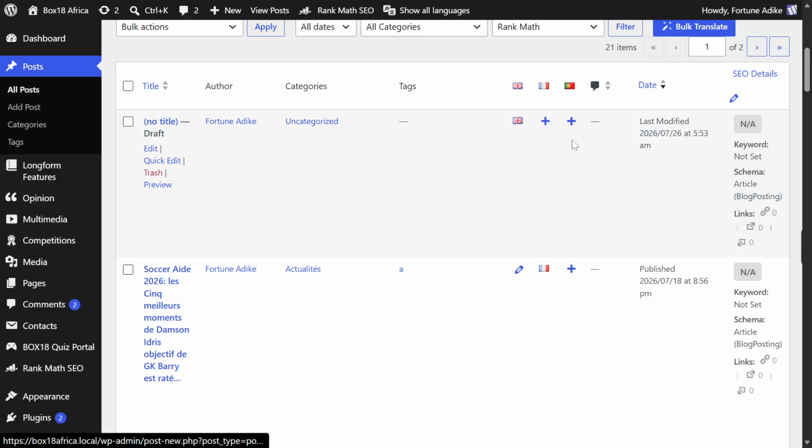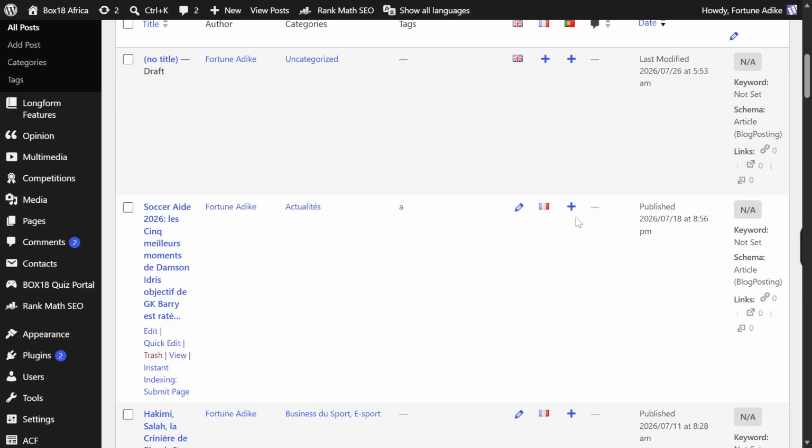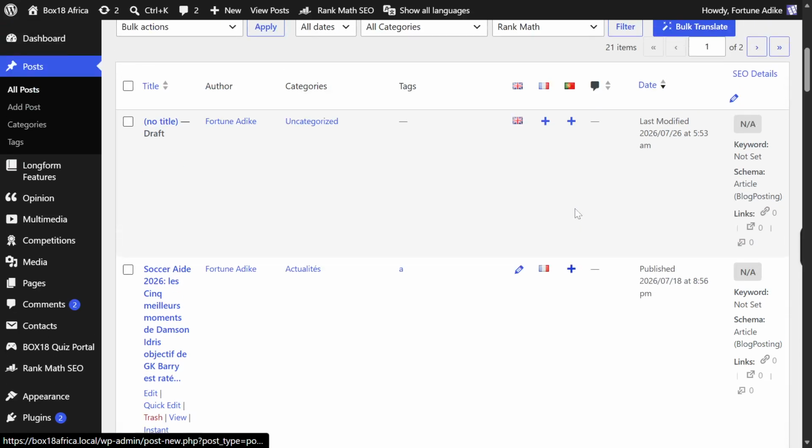All right, so this column, this plus, if I click on this plus, it will translate to Portuguese. In fact, when I hover over it, you can see the title there saying add a translation in Portuguese. If I hover over this one, French, it's going to say add a translation in Francais, French. So this is to add. Once it has been added, you're no longer going to see the plus. Plus means add. What you're going to see is edit.